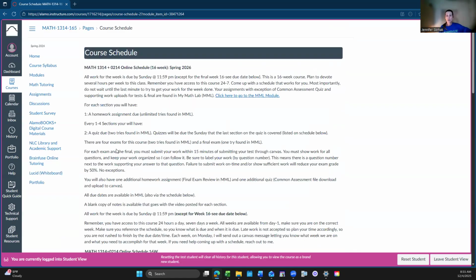All right, so here's the structure of the class. For each section, you're going to have a homework assignment, which you can access in MyMathLab, which I abbreviate MML for short. And you have unlimited tries before it is due. Every few sections, you have a quiz, it does show you in the schedule when to expect a quiz each time. And you have 2 tries on that. The higher of the 2 grades will be used, also in MyMathLab.